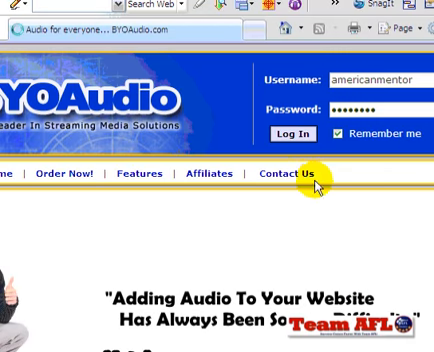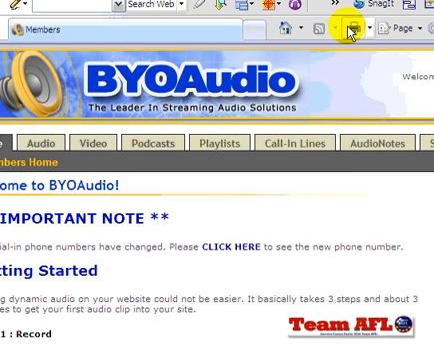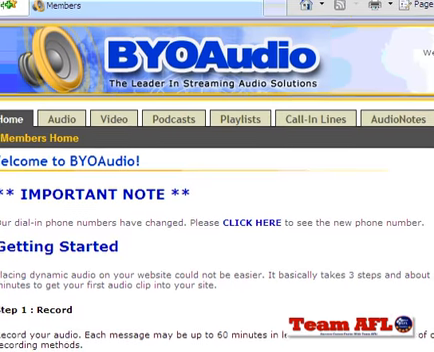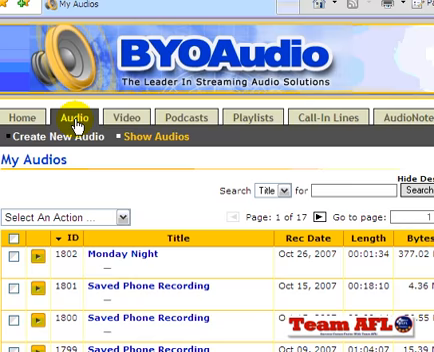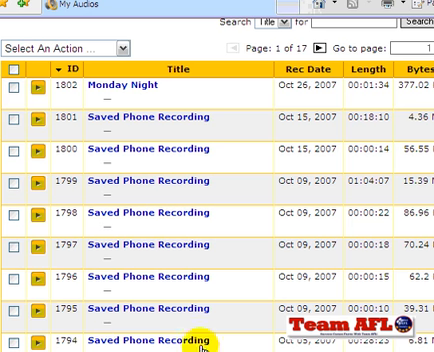I'm going to go ahead and log in and show you just how quick and easy it is to get started with BYO. As soon as you get back here, of course, there's lots of buttons to click on and things to read. But all you got to do is come back here, click on audio. And then from there, what you'll see is a listing of all of your audios that you've recorded. But you probably won't have any, right? Because you just got the service, so you wouldn't be watching this video.